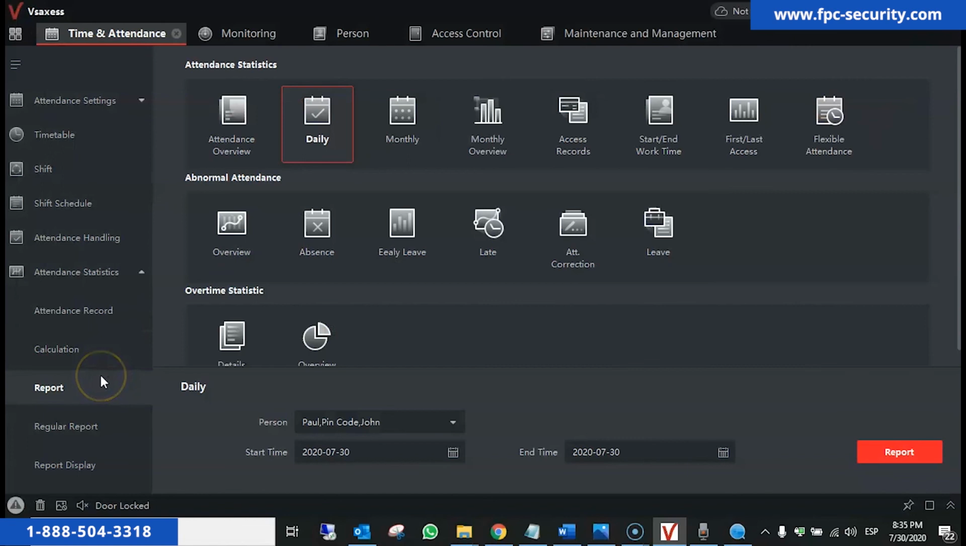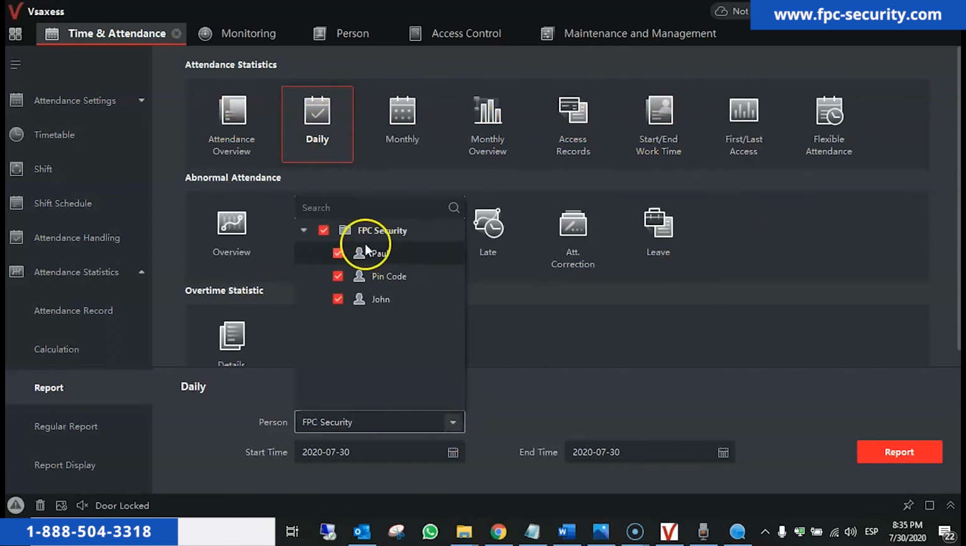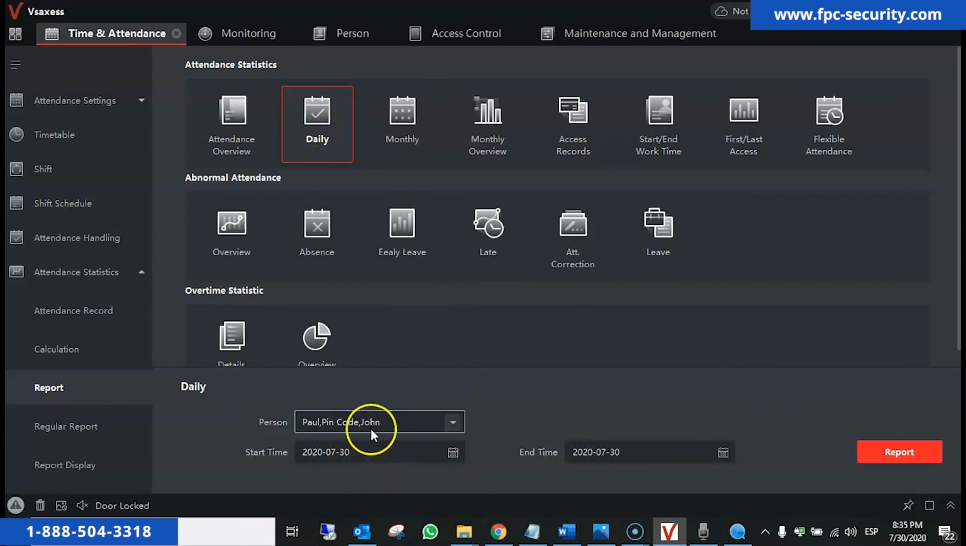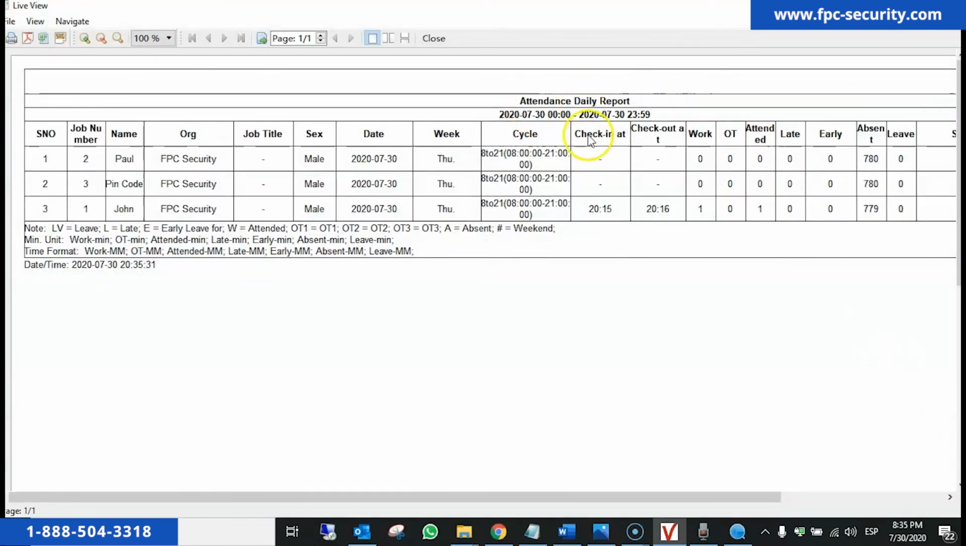Here you have other types of reports. Let's say we select daily. We select all the people, put the start time and end time, and we click on report. So here we will see all this information, first check-in and last check-out, and all the times that the card has been swiped, and that's it.